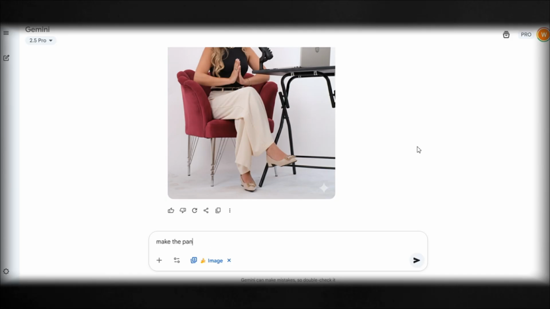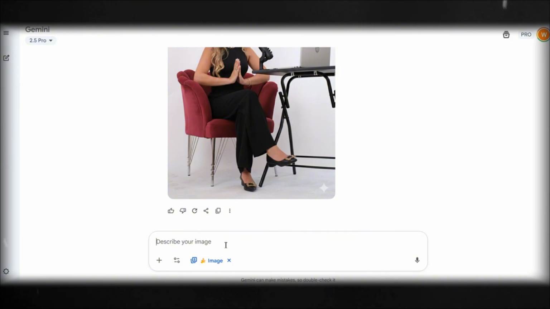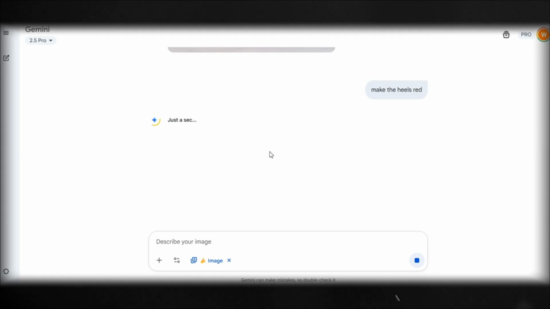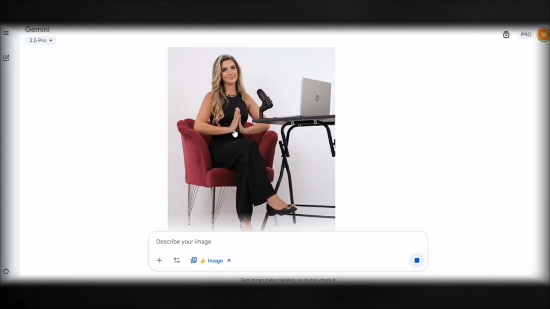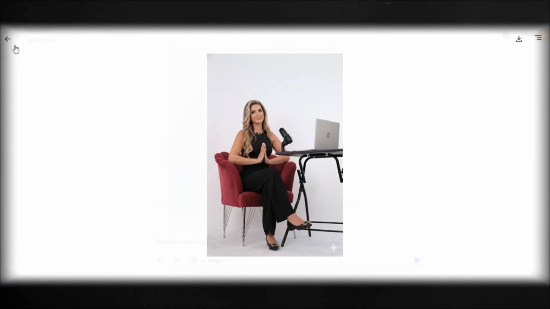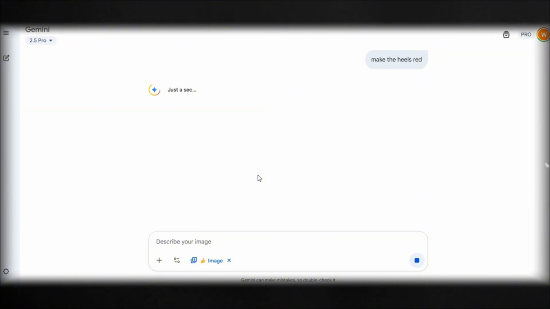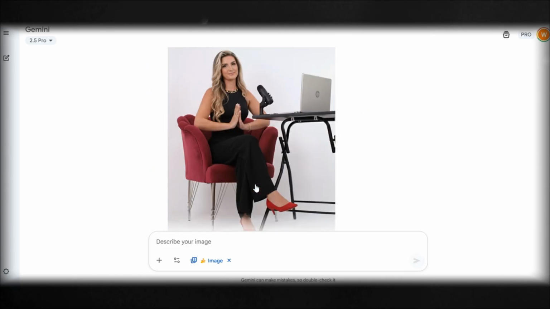So let's say make the pants and heels black. Okay, so maybe I'd like the heels to be more red, so let's try it. Make the heels red. I would suggest that photographers add this as a service as well, because they can make beautiful photos with this. Let's say you make 100 photos in your photo shoot, we can add 100 more with this. And the client will be more satisfied and pay you more, basically.